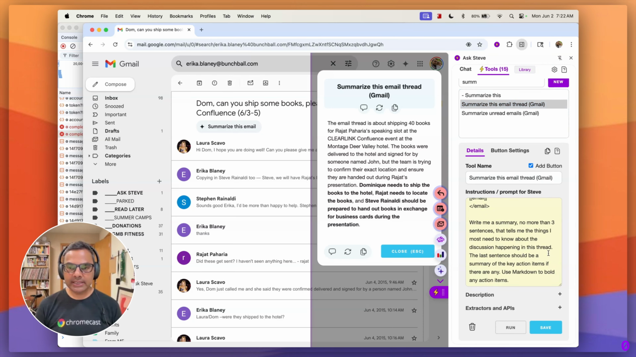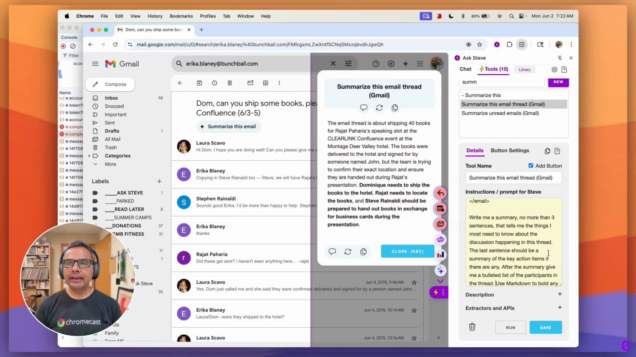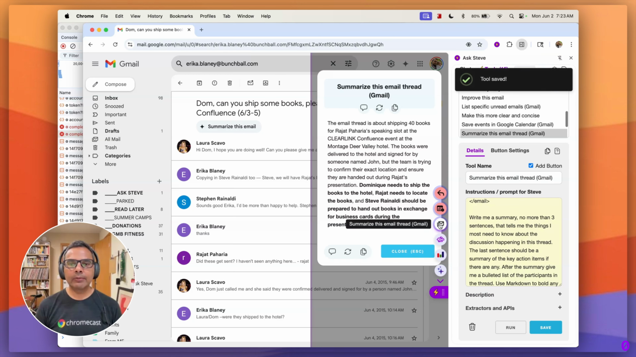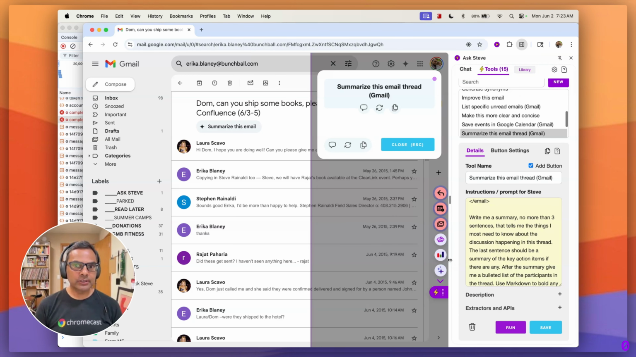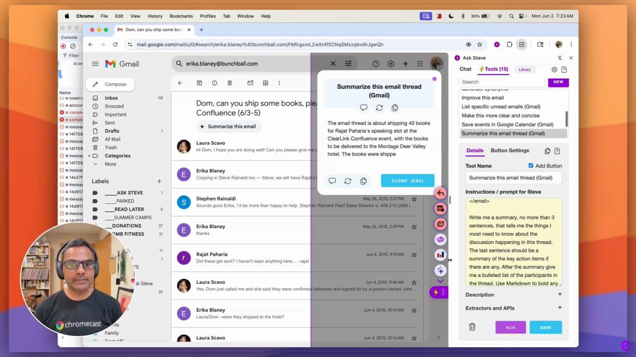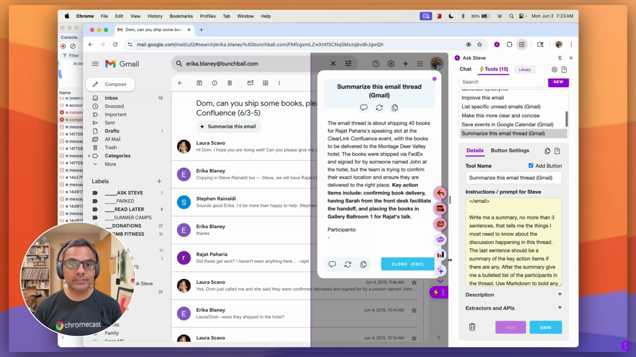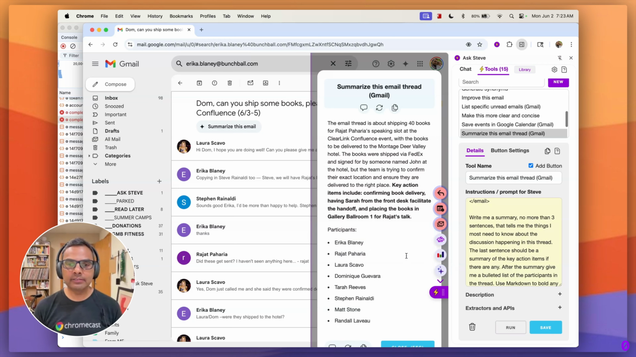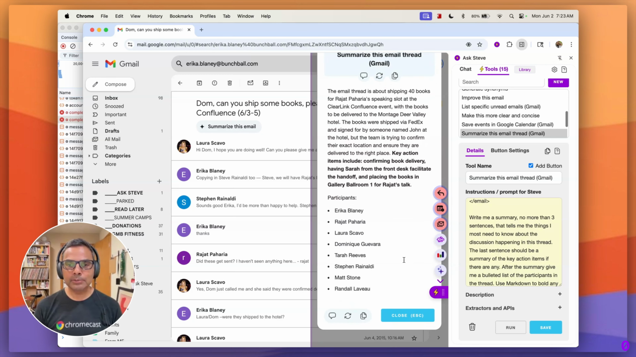But what I can do is I can easily edit this. So here I'm going to add a bit saying that after the summary, give me a bulleted list of the participants in the thread, and go ahead and hit save. And now when I press this button, it's actually going to add that into the summary. So you can customize these summaries to give you whatever it is you want in your summaries instead of getting only the generic summaries that Gemini or other systems provide.